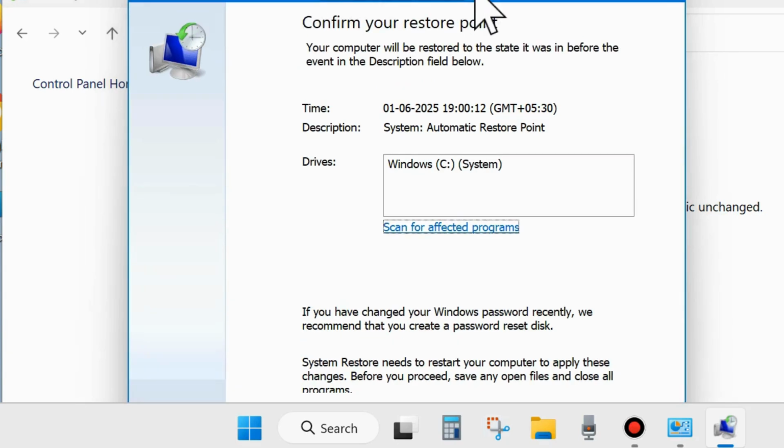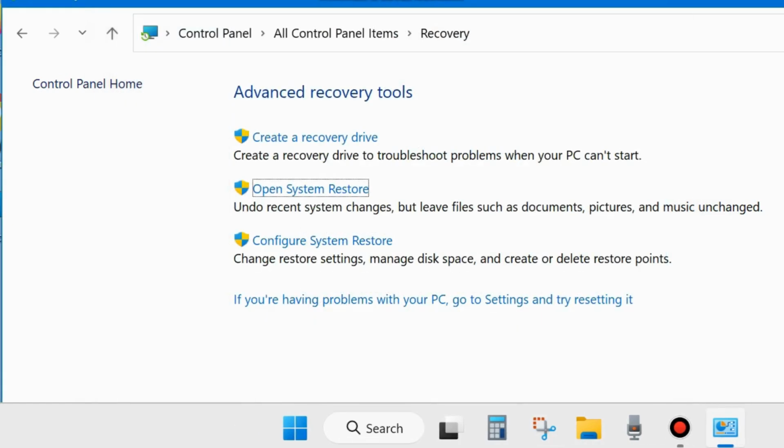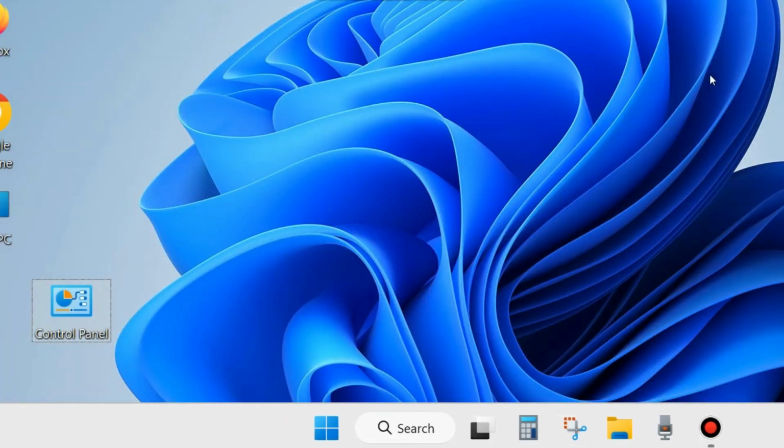Click on Next and finally confirm your restore point. Choose Finish and let Windows complete the restoration process. It will take some time. After that, restart your system. Your problem should definitely be resolved.